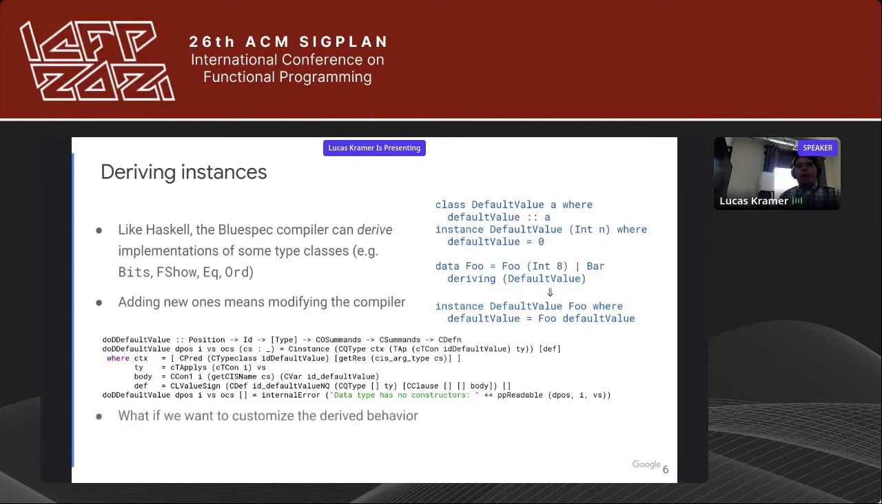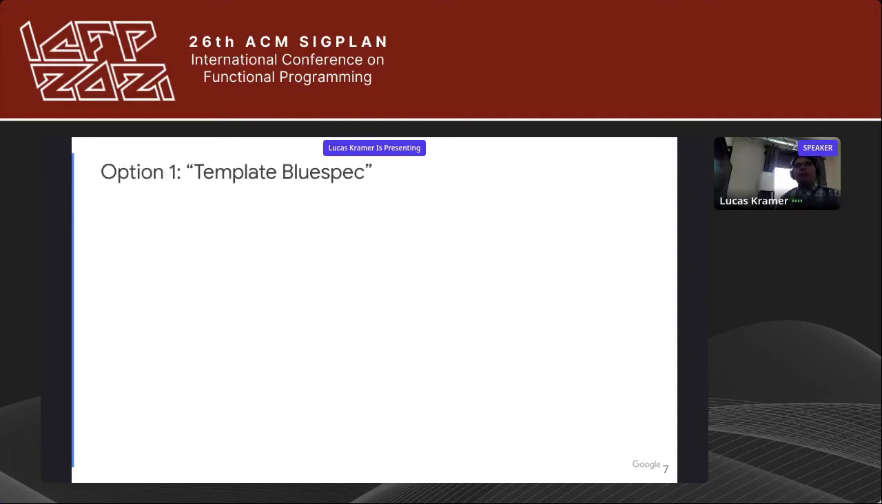And the question is then, what do we do if we want to customize the derived behavior? For example, instead of the default derived Bits type class, what if we now want to have a byte-aligned version of Bits? There are many other examples of this where we want to slightly tweak how the deriving happens, and we don't want to have to modify the internals of the compiler.